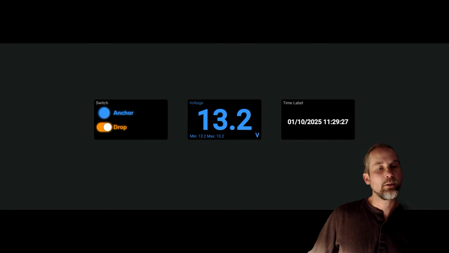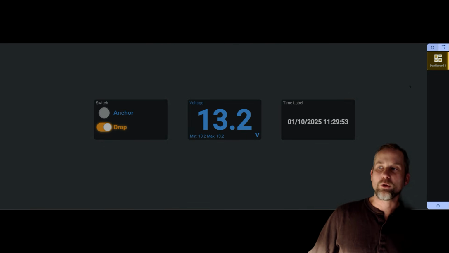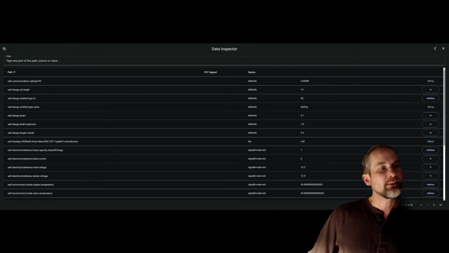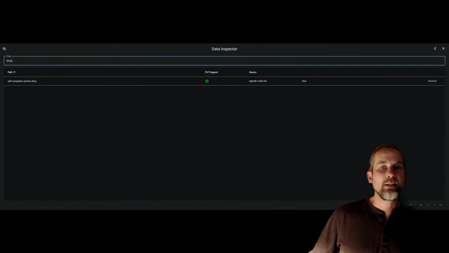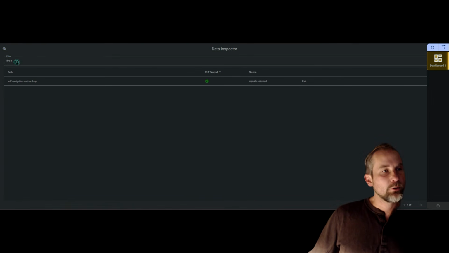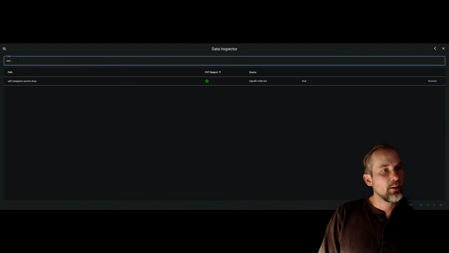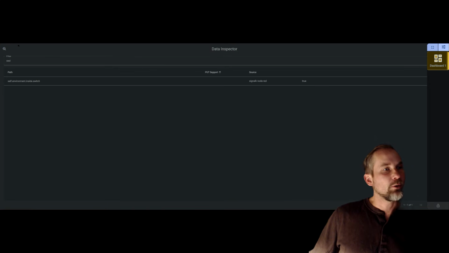And you see that I can turn on and off this toggle switch here. Why is it that I can't see the anchor path, but only the drop path? I will show you this in the Data Explorer or Data Inspector. When we go to the drop switch, you see that it says it has PUT support. And when we go to the other path, I think it was called switch, you see it has no PUT support. So you can only use those which have PUT support.